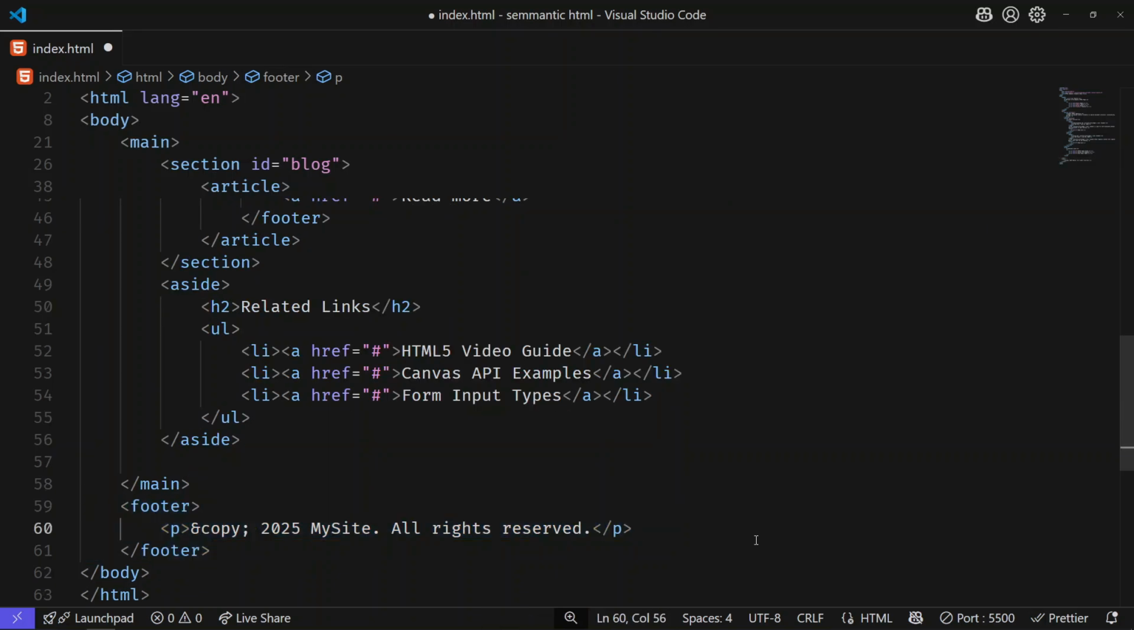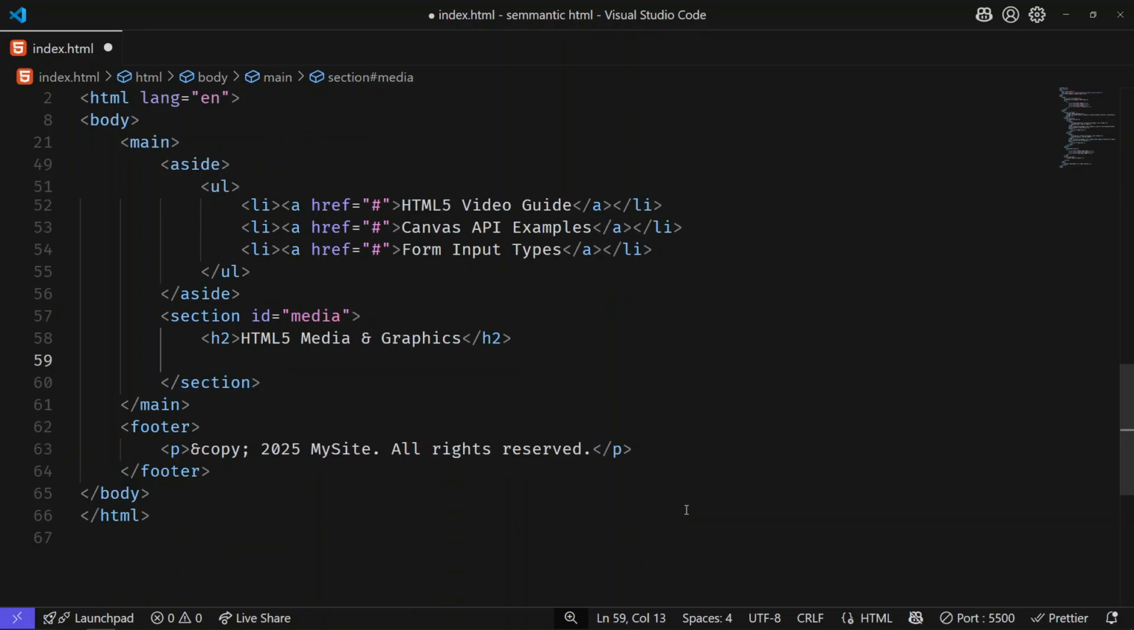The footer element usually contains metadata about its containing element. That could include authorship information, copyright, related links, or closing navigation. Like header, it can be used both at the page level and at the article or section level. Semantic elements improve the document outline, which helps search engines crawl and index your site more effectively. They also make your site more accessible for users relying on screen readers and keyboard navigation.